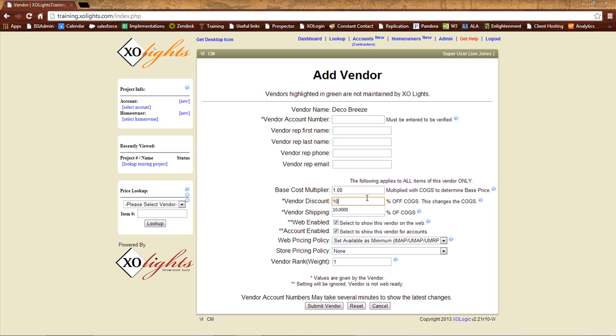Instead, they will supply retail pricing and tell you how much to discount off of retail to get to your own pricing. For example, they may say you get 50% off of retail to get your costs, in which case you would just enter 50%. In the event that the vendor gives you more than one number, for example, they may say you get 50 plus 10, which typically means 50% off and then 10% off of the remaining 50%. When you work out the math on that, it comes out to 55%, and that would be the number that you enter into the vendor discount field.